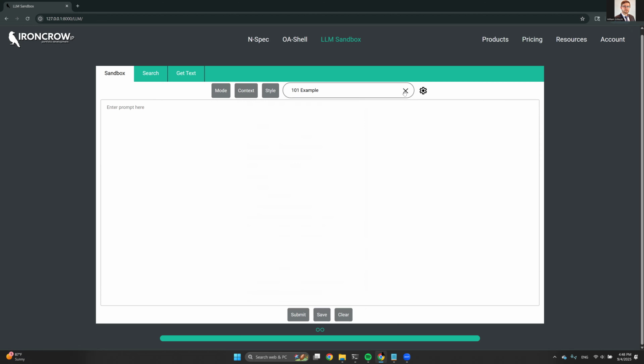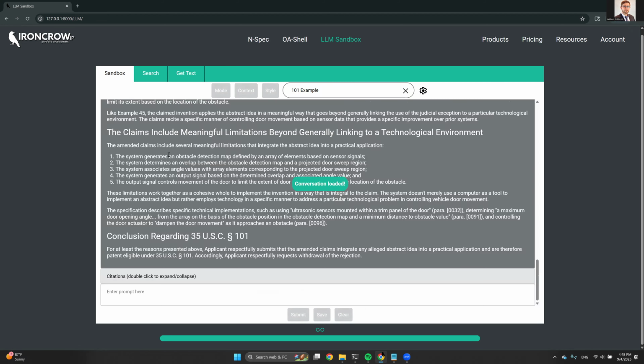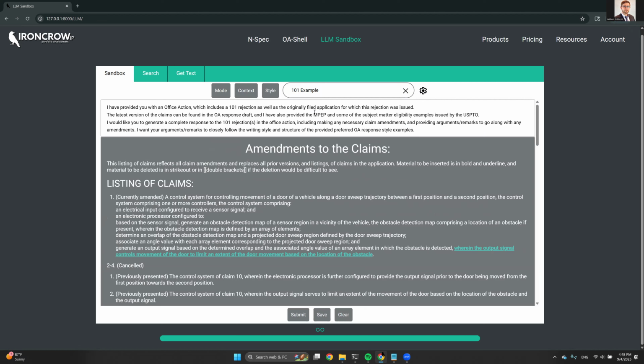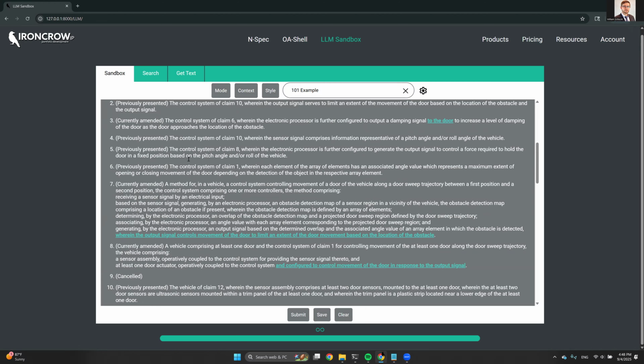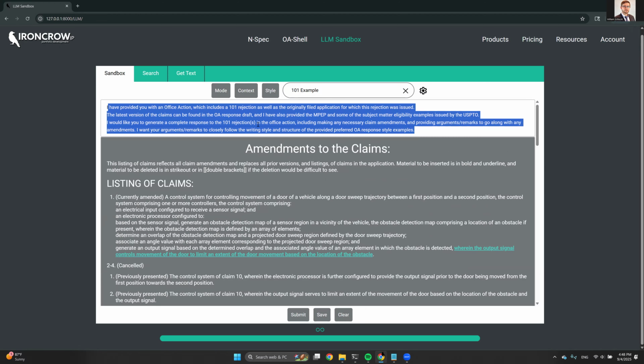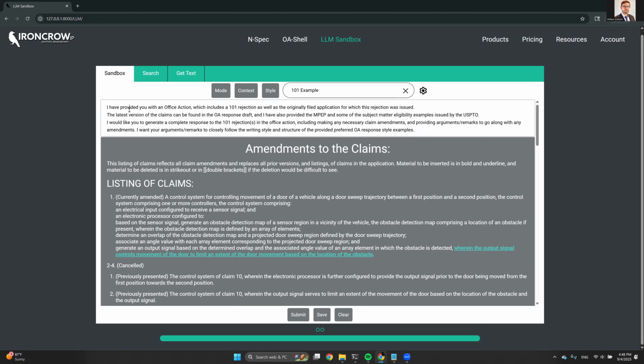And actually, this 101 example that I had saved, I had previously given this prompt to the tool using agent mode, and this was the one-shot output that it produced. So I'll show you this prompt. I basically said, I have provided you with an office action, which includes a 101 rejection, as well as the originally filed application for which this rejection was issued. The latest version of the claims can be found in the OA response draft, and I have also provided the MPEP and some subject matter eligibility examples issued by the USPTO.